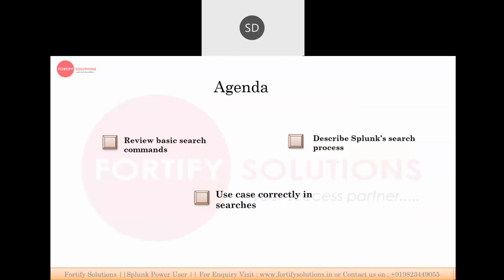Okay, so what we are going to do, we are going to see the module that is a review of basic search commands. Then we will see how to describe the Splunk search process and the use case correctly in the searches. Okay, so all these things we are going to be seeing.